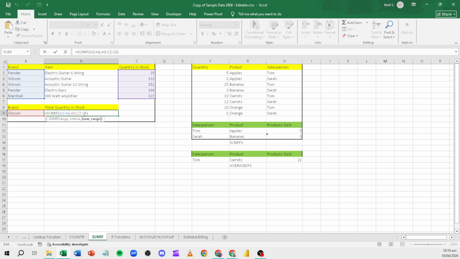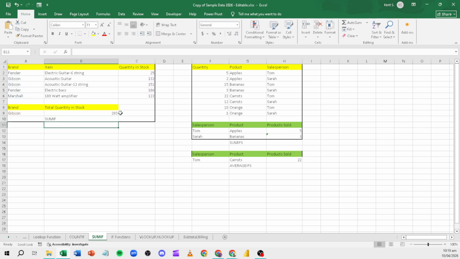Add another comma, then select the range that contains the numbers you want to add. This is usually a sales or amounts column. Close the parenthesis and press enter. If your ranges line up correctly and your criteria exist in the data, you'll see an instant total. If you plan to copy the formula down or across, consider using absolute references so the ranges don't shift.